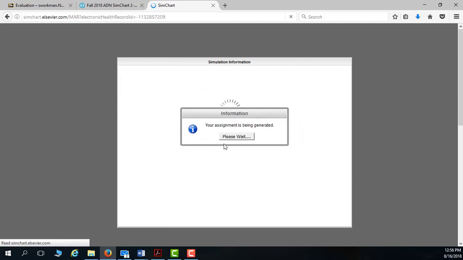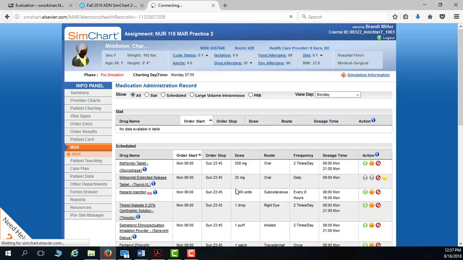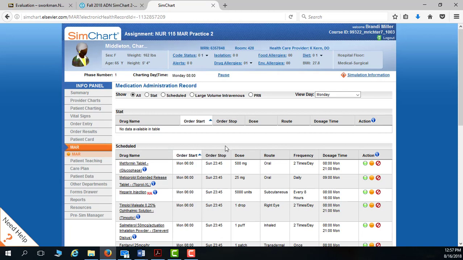Each MAR has 2 different phases, so 2 different practice sessions. However, once you open up a MAR and start working on it, you have to complete both phases in one session. You won't be able to access it again later if you log out. Read the instructions on the screen, and when you're ready, click Continue with Phase 1. Access the MAR the same way you did before and begin your medication administration practice.